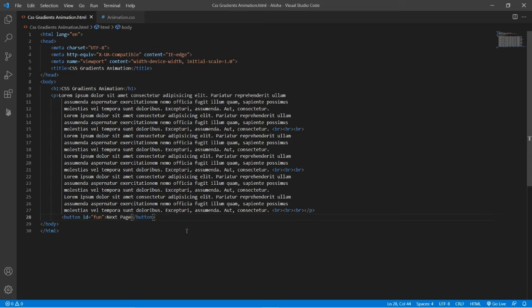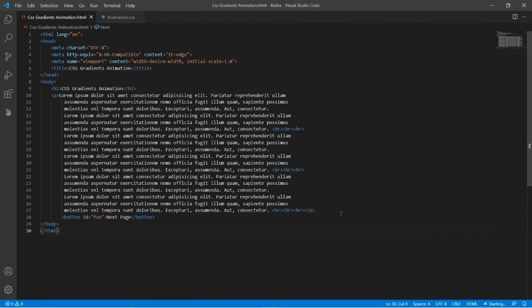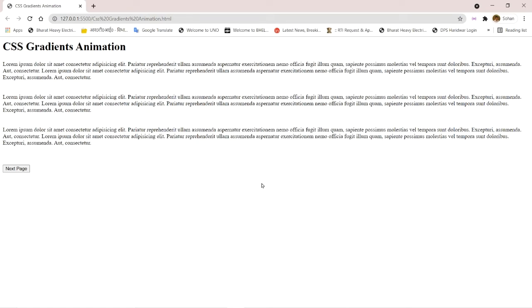h1 tag, p tag and button tag. You can see the ID of the button tag is 1, and here's the p tag, and after 2 or 3 paragraphs I have given 3 br tags. Let's see the output one time. So you can see how it is.